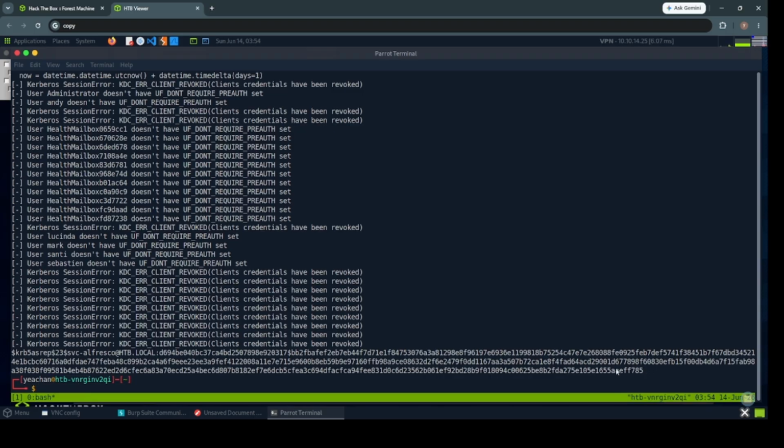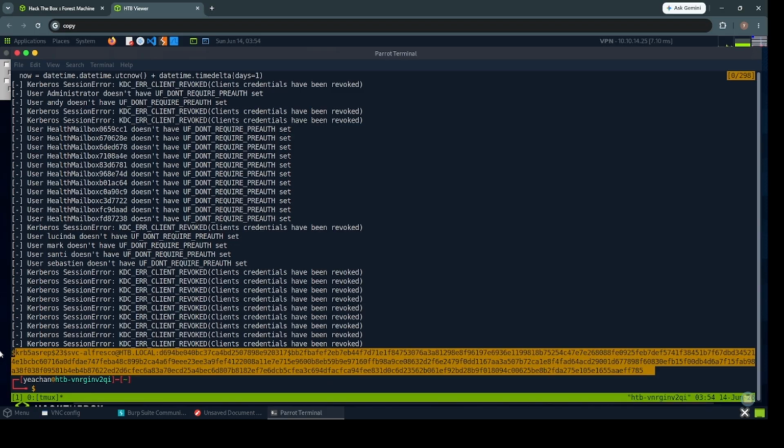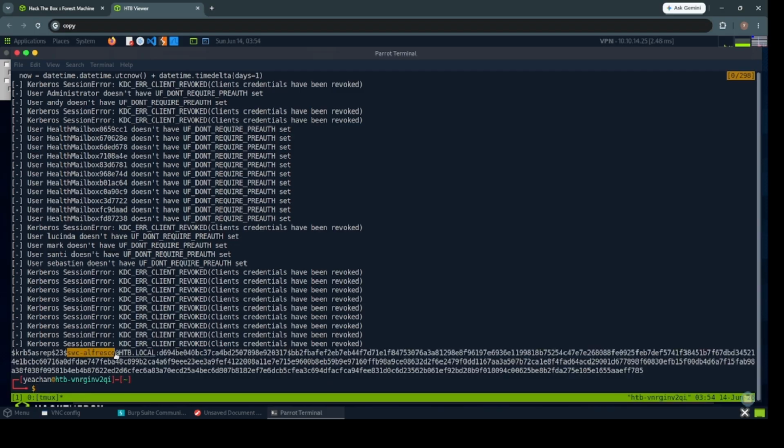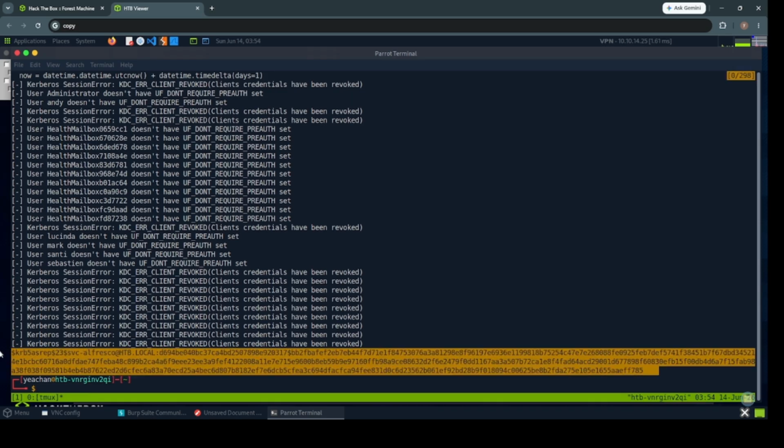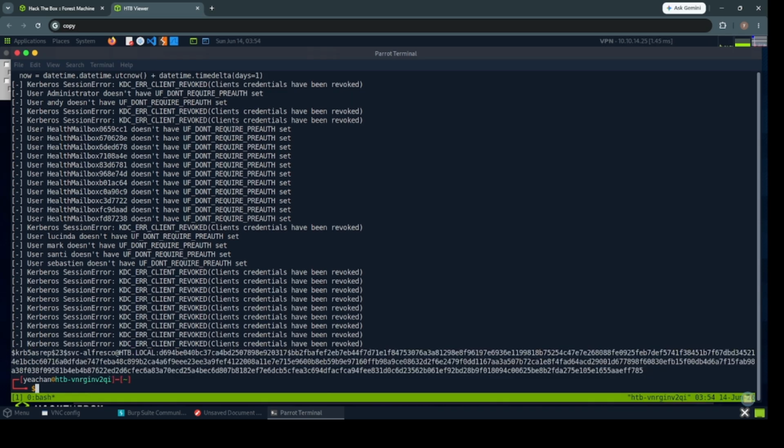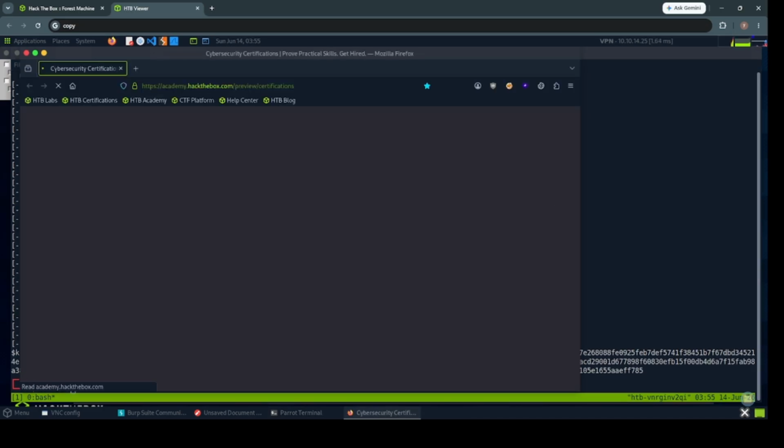So we have successfully grabbed the hash. It says the user looks like SVC alfresco, and we can use this. So we can crack this. Before this we can copy and paste this part and check in hashcat which mode we need to use.